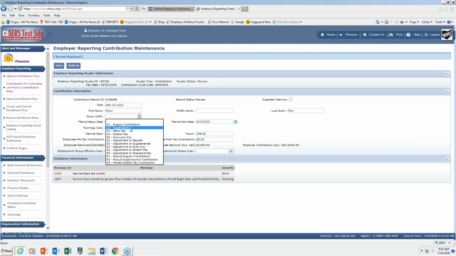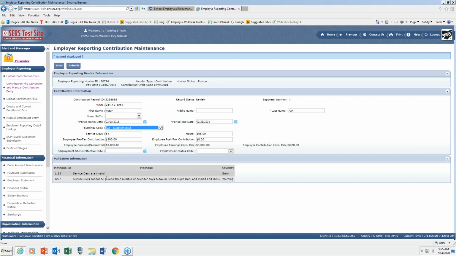But for now, I'm going to change this back to my supplemental. And if this was not a supplemental, let's say you got the error that service days are invalid, that just means maybe you forgot to put in any service days and hours. So you'll need to go in and put in the correct amount of service days and hours and just click save, and it's going to be okay. If by some chance some days and hours happen to come through for this person and they should not have had any, then that is when you're going to use the stretch pay earnings code.